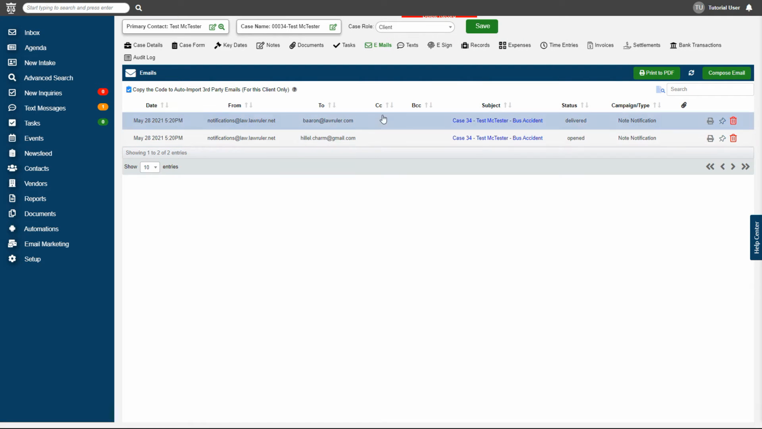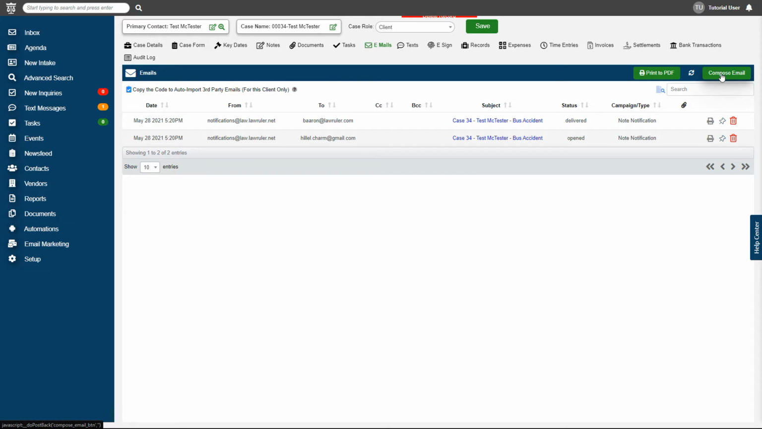Here I can see any emails that were sent to and from the client. I can always email them directly through LawRuler. If I sync my email with LawRuler, as we've seen in the intake training, I can actually merge those emails directly back into my inbox.